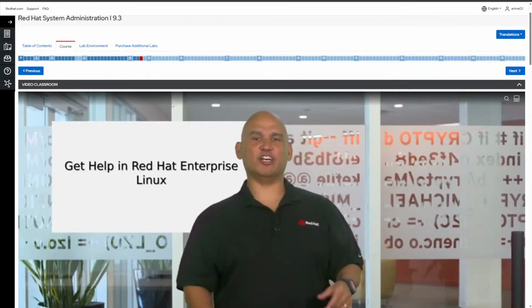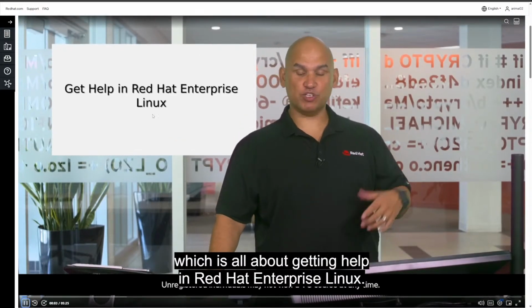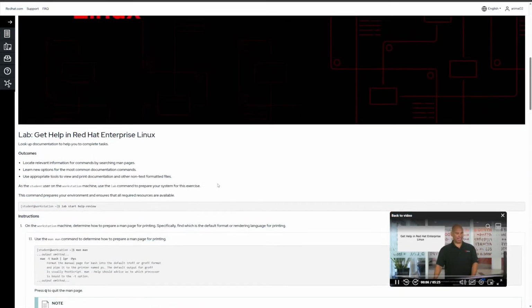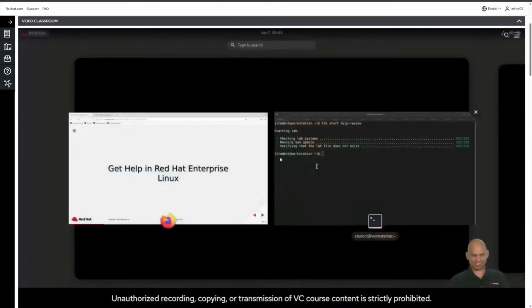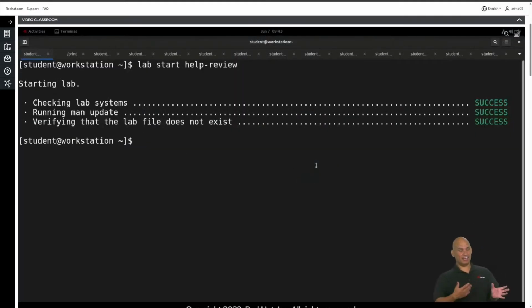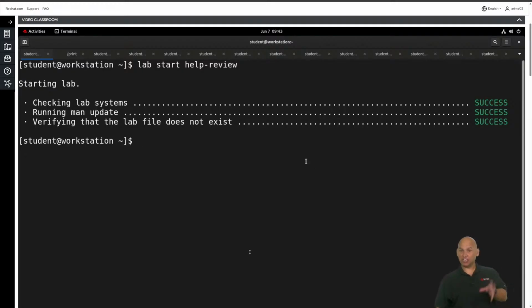Hey everyone, let's have a look at the walkthrough for the end of chapter lab, which is all about getting help in Red Hat Enterprise Linux. Of course, we need to get things kick-started by running the command lab start help-preview, making sure that we have these successes before moving along.